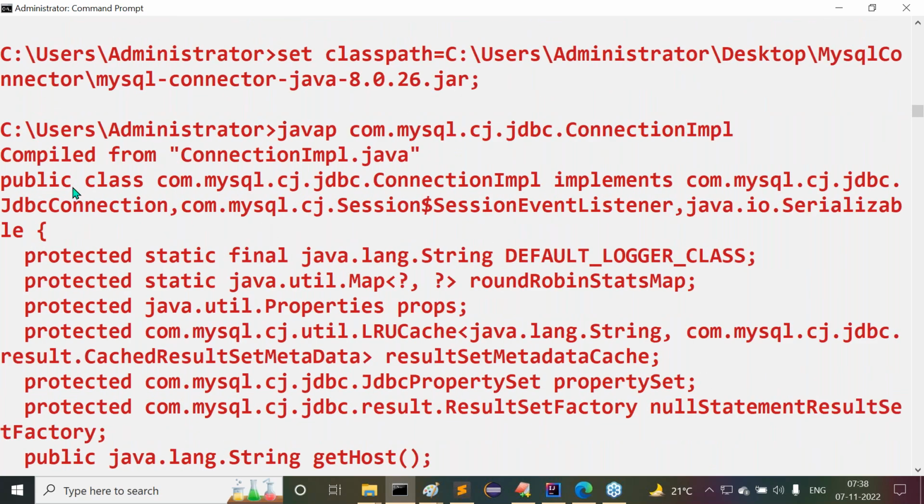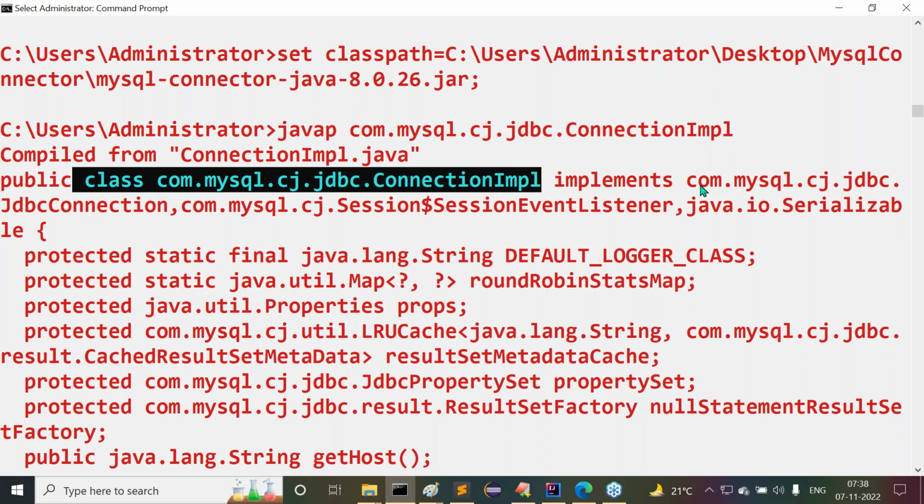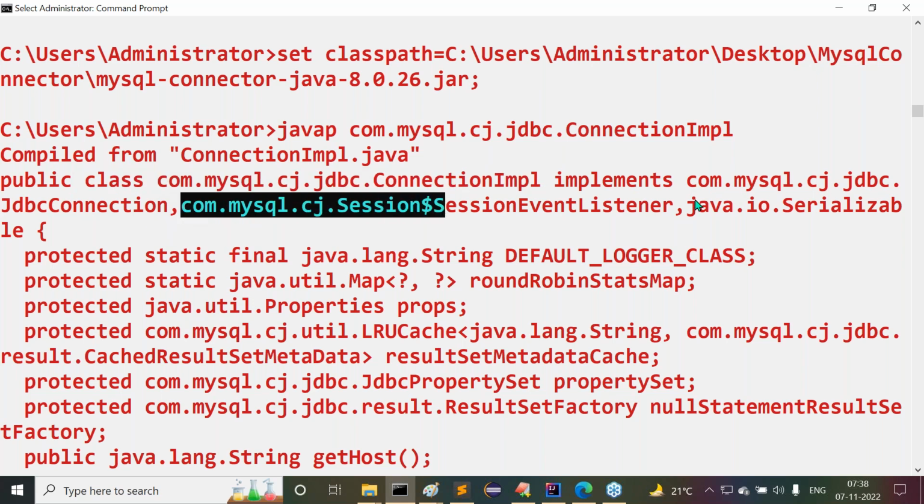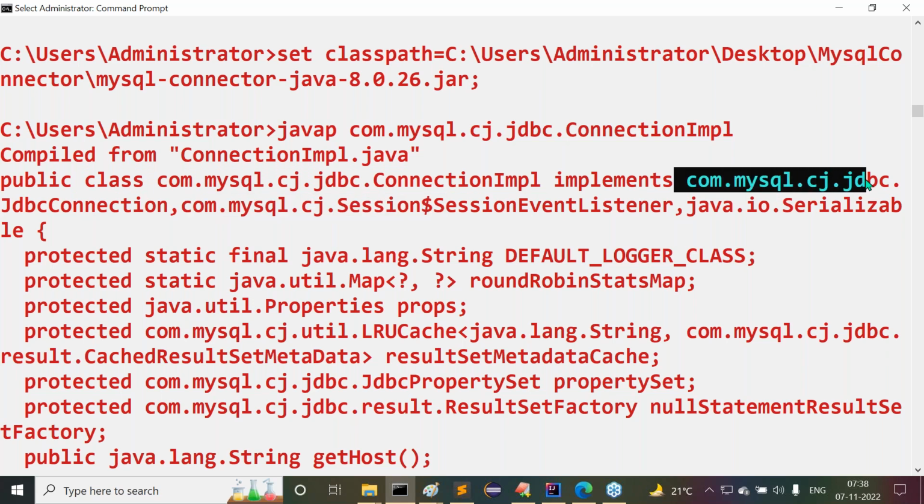Observe carefully here. What are we getting? Public class ConnectionImpl implements com.mysql.cj.jdbc.JdbcConnection, and something else, java.io.Serializable. Now which does it implement? com.mysql.cj.jdbc connection or not? So observe carefully. Here the ConnectionImpl class is implementing what? com.mysql.cj.jdbc connection. Am I right or not?